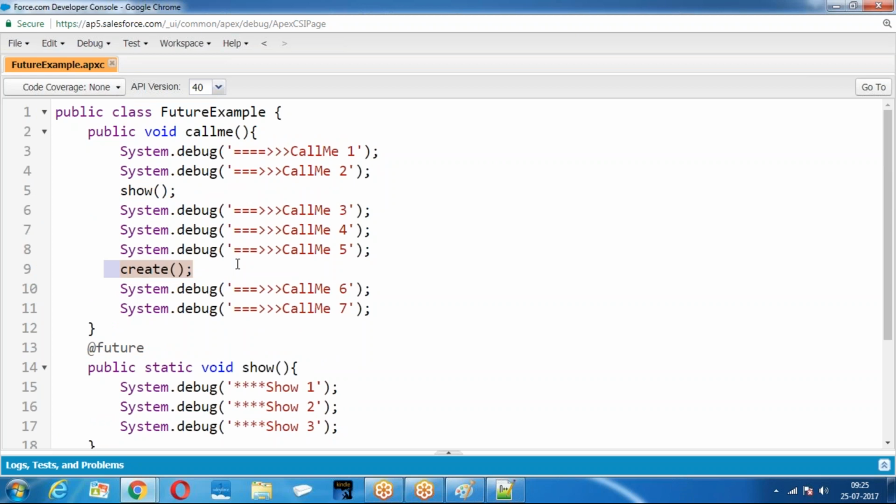So when do you go for a future method? If any operation is taking longer time. Tell me some operation which will take longer time. Web service calls. I make a web service call to a third party. The third party is going to give a response. It may give a response in 1 second, in 5 seconds, or in 1 minute. 1 minute is a huge time, it's a delayed operation. So web service calls are going to take longer time, and so is bulk operation.